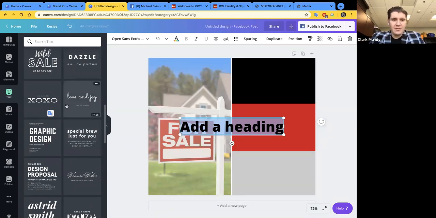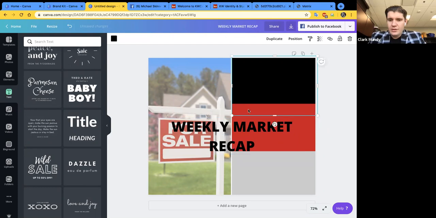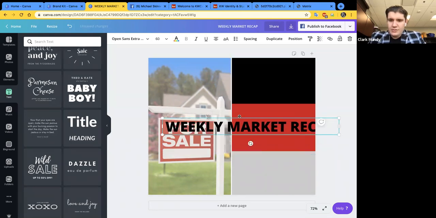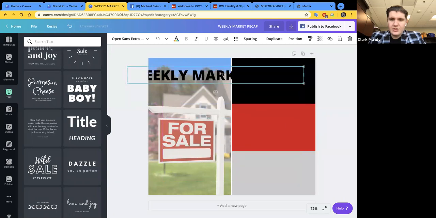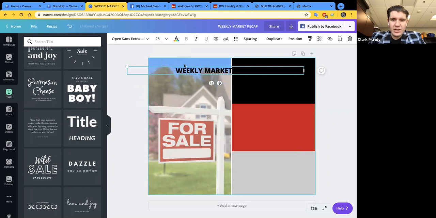So all these different options in here that y'all can play with. But let's just say we're going to change this to weekly, and I'm going to do all caps on this. Weekly market recap. All right. So here, we're going to change our font up here. I'm going to make that a lot smaller. Let's see, 28, that looks better.